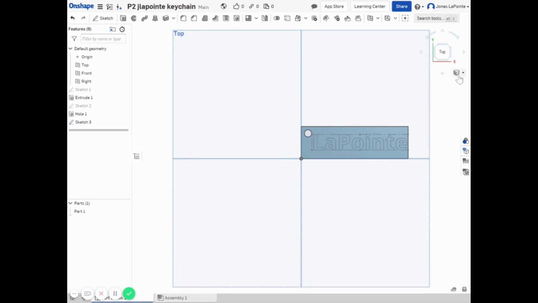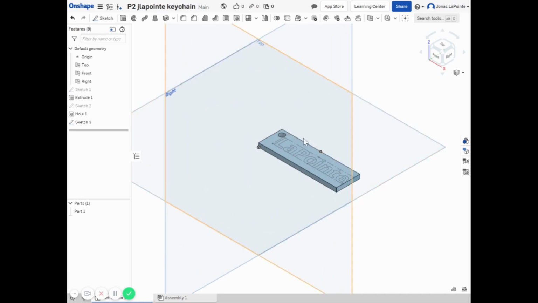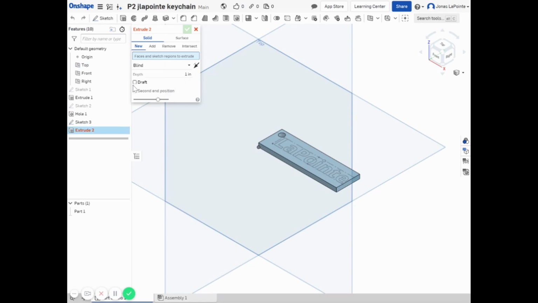And I'm going to come over here and select isometric view so I can watch the next step. For my purposes of demo, I'm going to zoom in with my wheel so you can see this. I'm going to come up and select extrude. I'm going to select the letters that I just created.